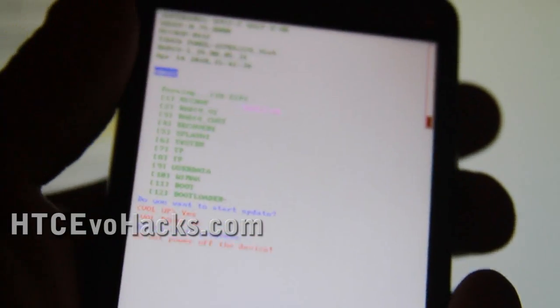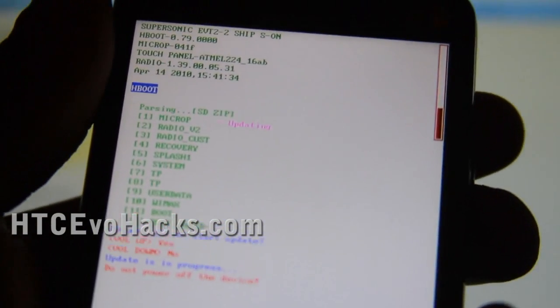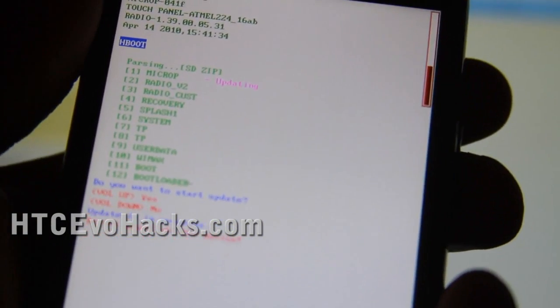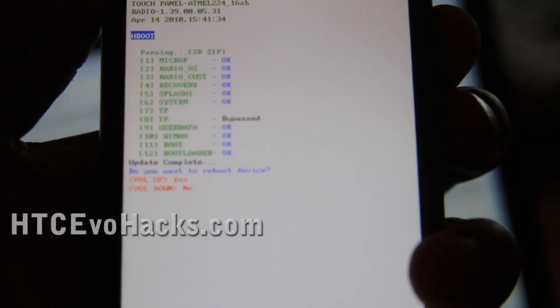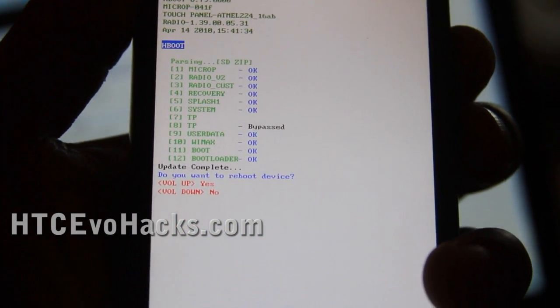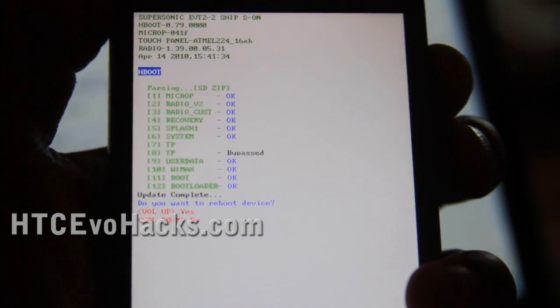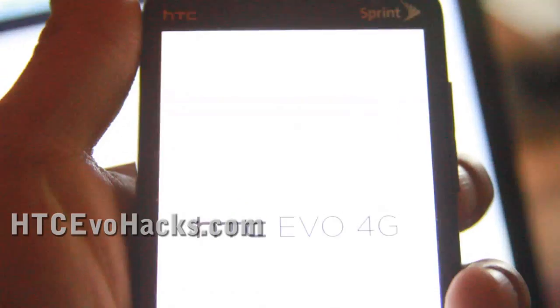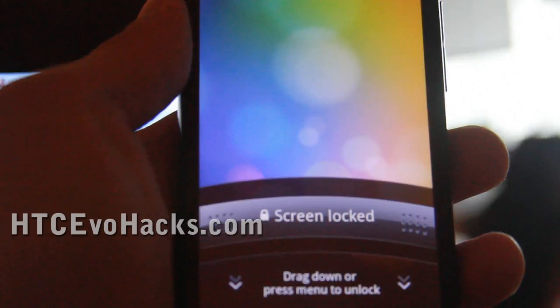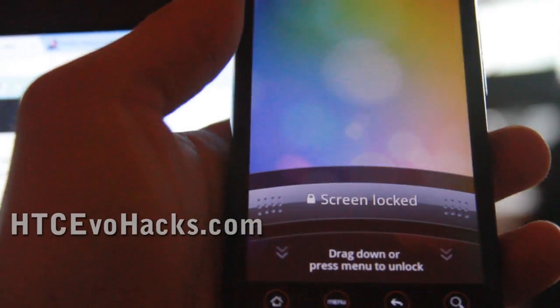Updating. So you see the red progress bar. So let me be back after this is done. Yep, it's complete. Just press up to reboot. Volume up. And I'll be back when it reboots. So the phone's rebooted. You don't have to do anything, just leave it there.